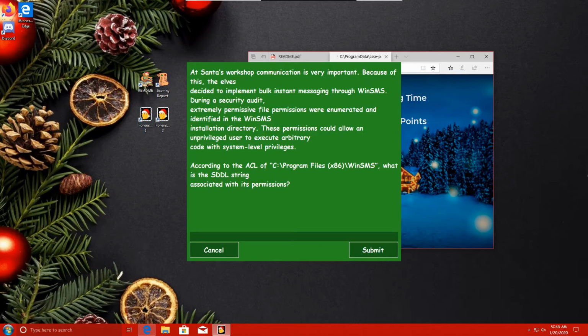Forensic question 1 reads: at Santa's workshop, communication is very important. Because of this, the elves have decided to implement bulk instant messaging through WinSMS. During a security audit, extremely permissive file permissions were enumerated and identified in the WinSMS installation directory. These permissions could allow an unprivileged user to execute arbitrary code with system-level privileges. According to the ACL of C:\Program Files (x86)\WinSMS, what is the SDDL string associated with its permissions?